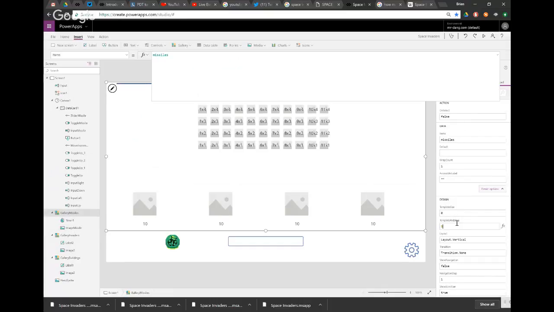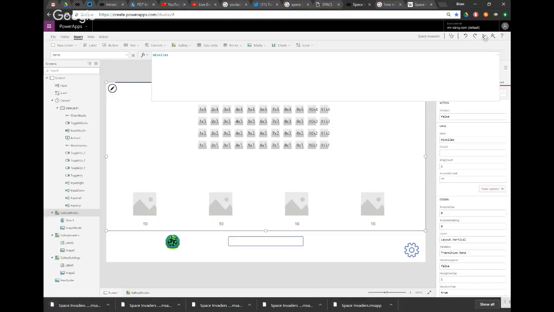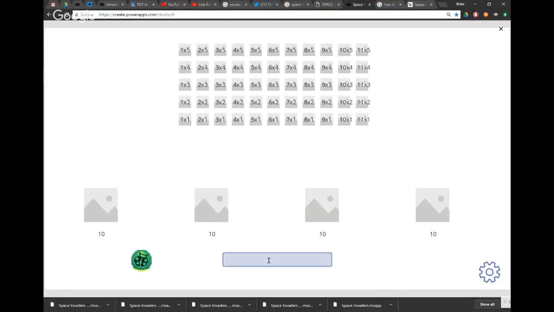Go back into gallery missiles and set the padding to 0. Save what we have. And then we'll fire a missile. Holy moly. Okay. So the missile firing is working. We'll eventually get rid of those missiles. Next, we're going to need some kind of detection on if it's colliding, if it's collided with an object.